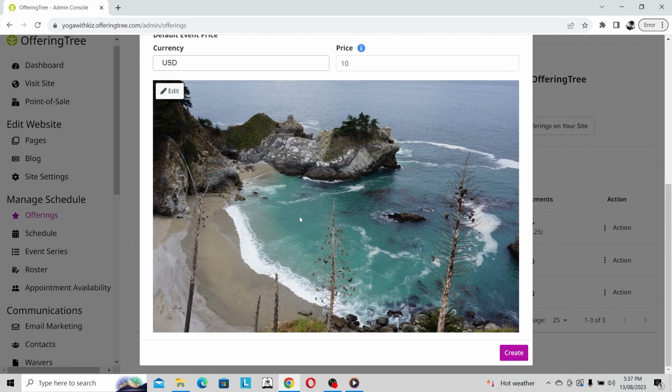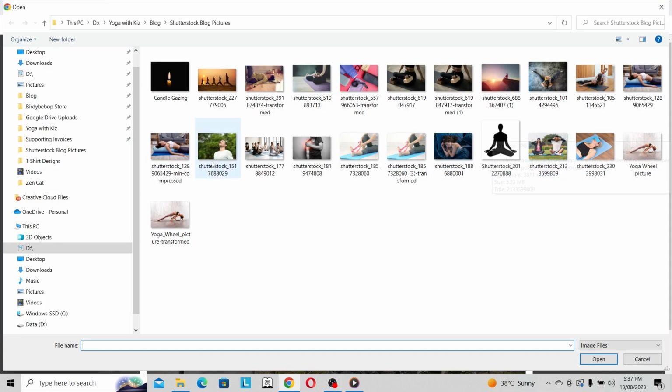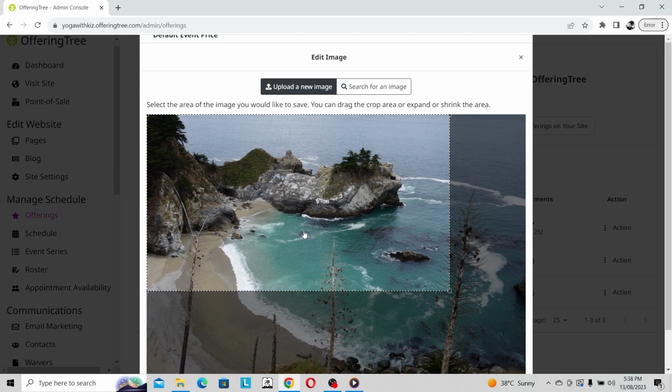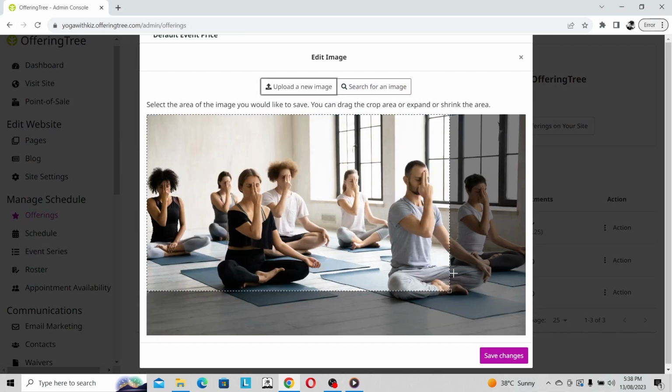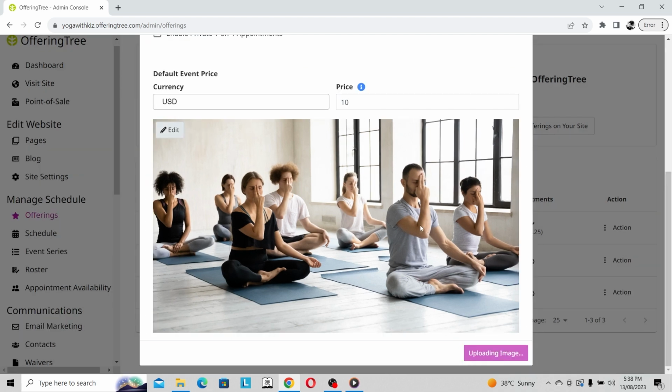Here you have the image that will be the preview for this specific offering. I'm going to click edit. I'm going to change the image. All you have to do is upload a new one to replace. And from my desktop, I'm going to go ahead and use this one. So just take a moment to load. Once it loads, you also have the option to crop, which I'm doing here. And then you can say save changes. I click, the image will be uploaded. And now I can go ahead and click create.